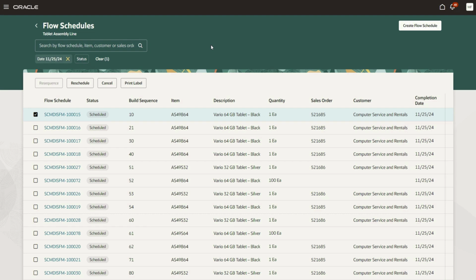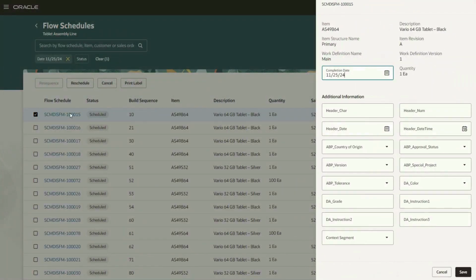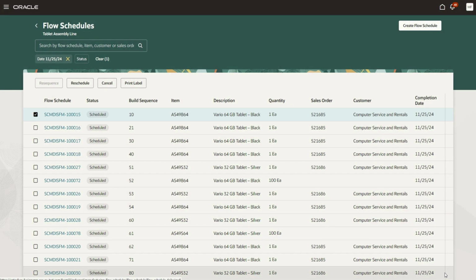Now let's review the details of a flow schedule. Here are the details of the flow schedule. You can edit the completion date and the descriptive flex field values. Next, let's walk through two important actions that you can perform to manage flow schedules. The first one is the reschedule action.